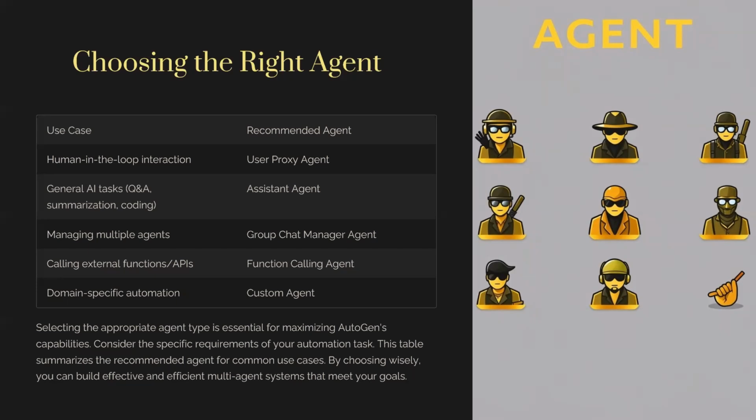And when you have a complex workflow and when you have multiple agents, then you should have the group chat manager agent. And there are some scenarios where you need to interact with the external world and interact with real-time databases. Then in those scenarios, you will be using the function calling agent.